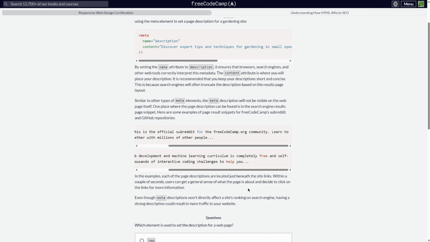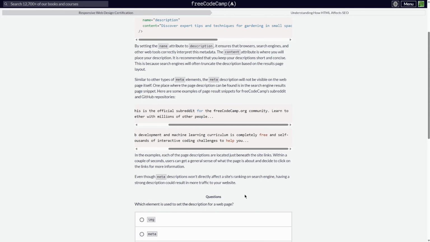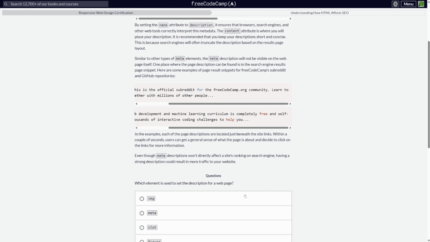In the examples, each of the page descriptions is located just beneath the site's links. Within a couple of seconds, users can get a general sense of what the page is about and decide to click on the links for more information. Even though meta descriptions won't directly affect a site's ranking on search engines, having a strong description could result in more traffic to your website.